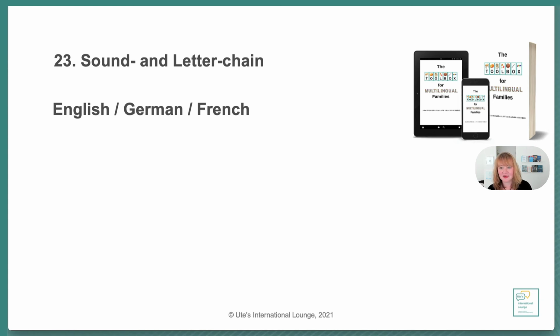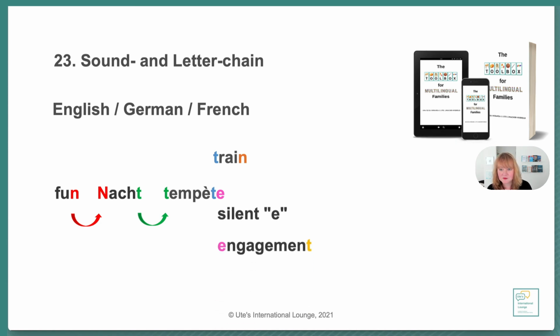For example, now here, English, German, and French. Let's start with the same word, fun, in English, followed by Nacht in German, which then can be followed by tempête in French. So alternating between these languages following a certain pattern that we players agree on. Now the French tempête allows again 2 options, either English train, for example, if we focus on the last sound, or engagement if we focus on the last letter, the silent E.